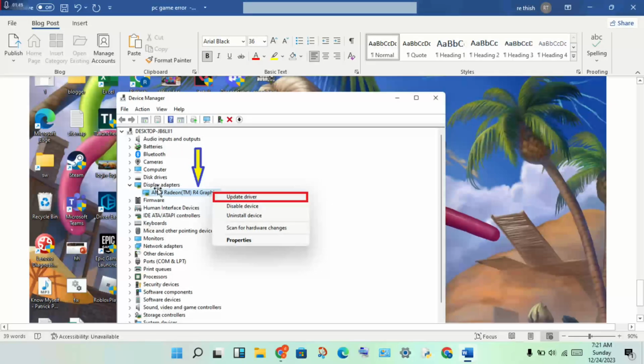You will double click on Display Adapters. You will see the graphics driver, then right click to update the driver. Okay, then if this is the graphics driver for an older version, reinstall the updated version.